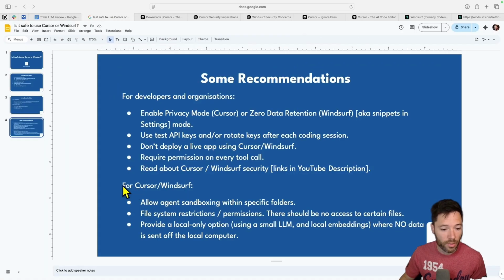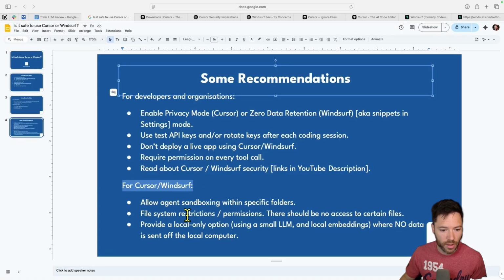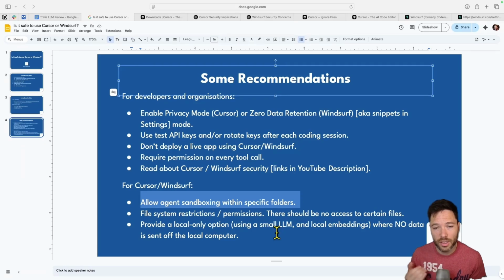And then my recommendations or thoughts for Windsurf and Cursor are, first of all, to allow agent sandboxing within specific folders. So the agent can only access specific folders and cannot access specific files that you exclude. This should be true for the agent, and for context.